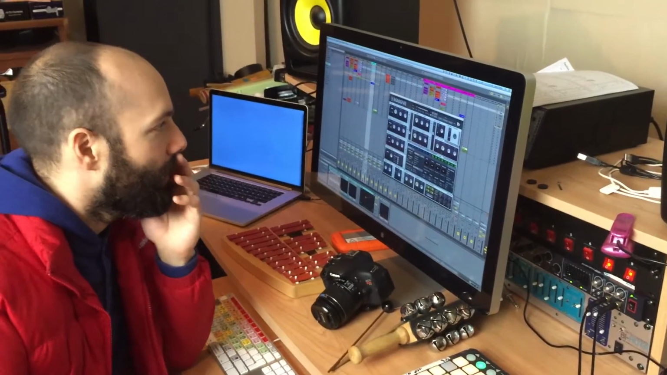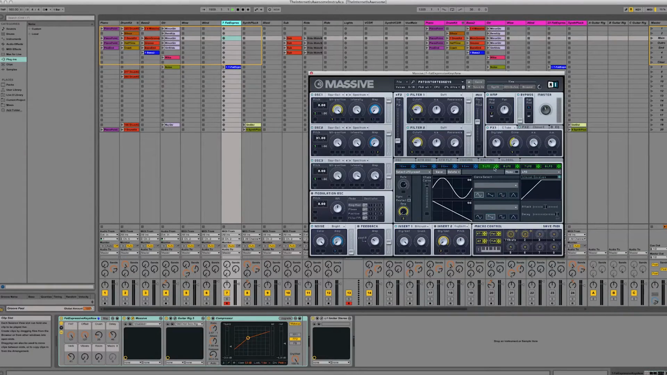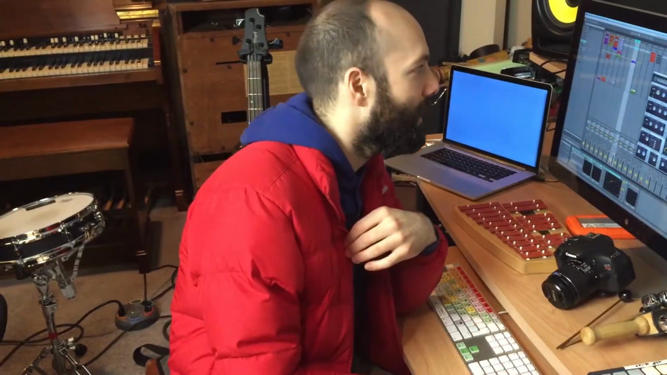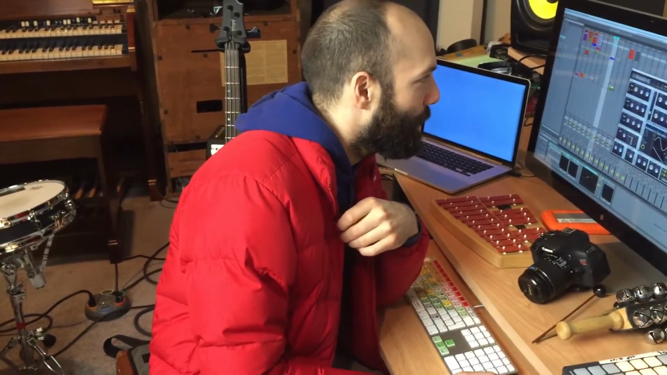In this case, I've dragged aftertouch onto an LFO. Here we go. Here's my aftertouch. It's on my LFO. And an LFO is a low frequency oscillator. It's basically creating pitch bend. It's like a vibrato kind of thing. So I have my LFO on pitch here.